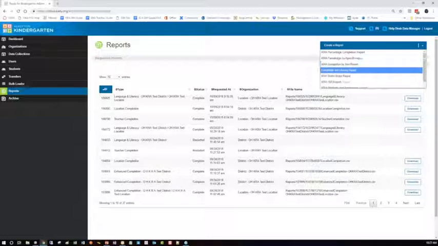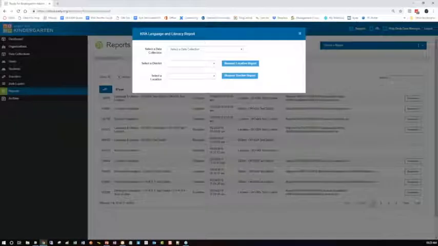I'm just going to choose the language and literacy report. And I'm just going to go through one example because the format is very similar for each report. You'll choose your data collection. This report is specific for KRA, so you only have the option to choose Kindergarten Readiness Assessment 2018.